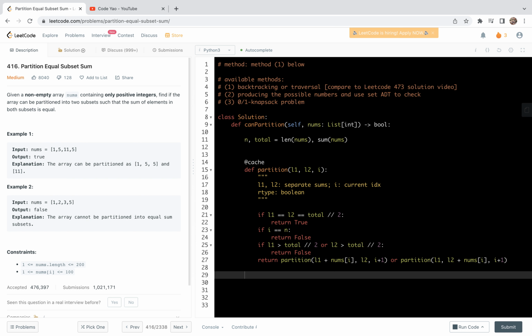So now we are ready to make a return. First, we're going to check if the total is an even number or not, right? If it's an even number, we call the partition function. Otherwise, we directly return false. So I'm going to call the partition function starting from 0, 0, and also from index 0, if total modulo 2 equals 0. Otherwise, we're going to return false. So that's the full code for this problem.